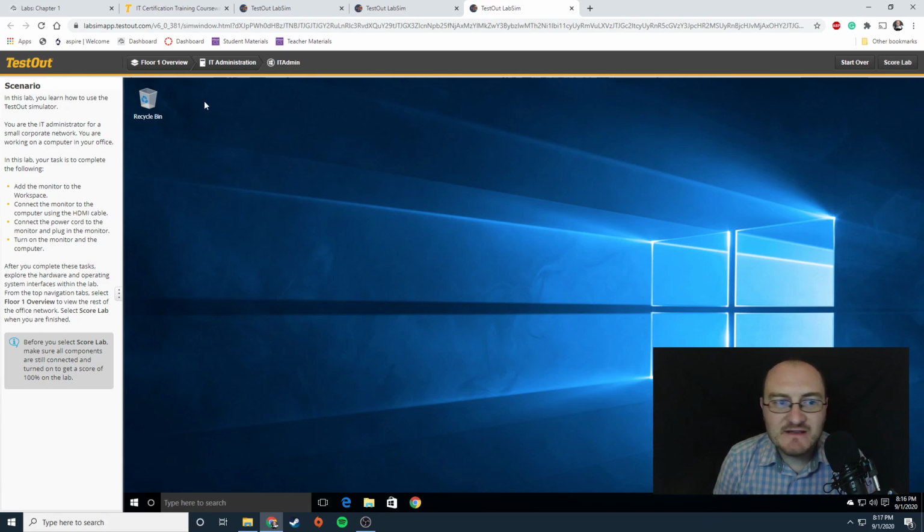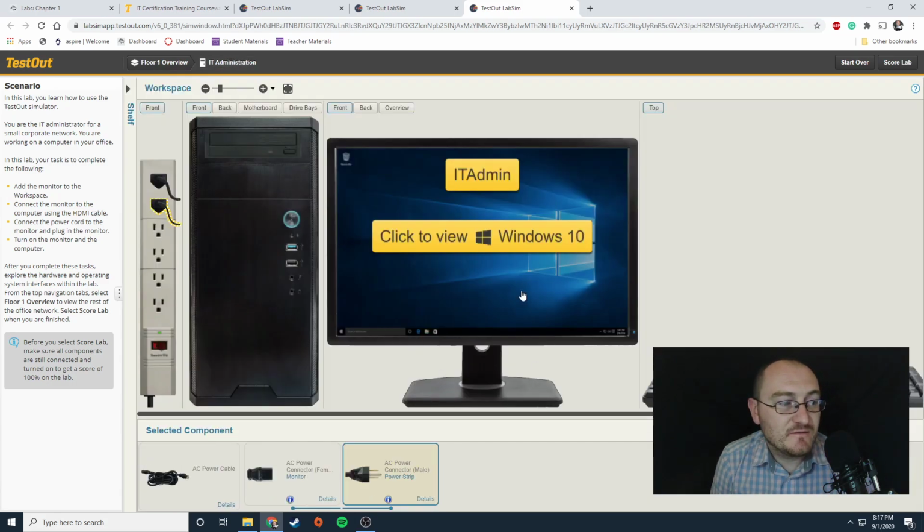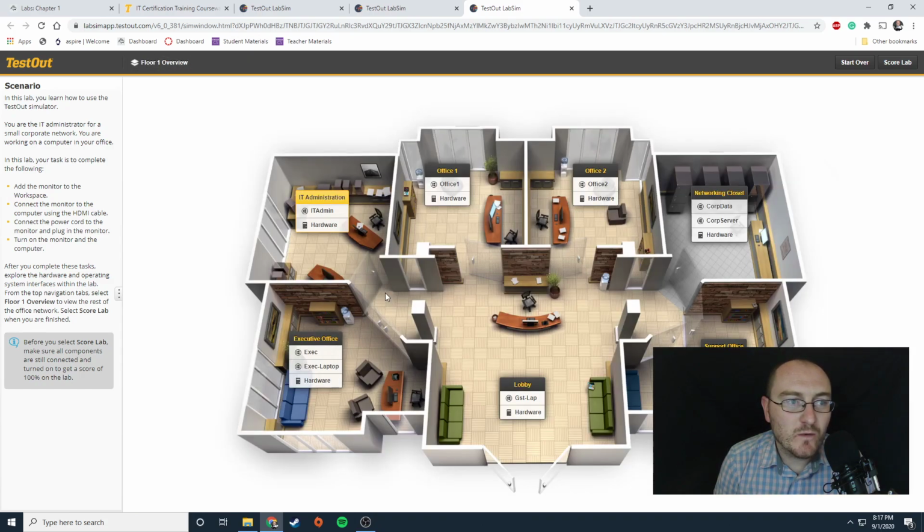So when I'm done messing with that, I can back out to the space I was in by clicking on the tab over there. Now I want to look at the Floor 1 overview. This is going to give me an overview of the simulated office we're working in. The space I was just working in was the IT administration office, but I can go into the lobby.